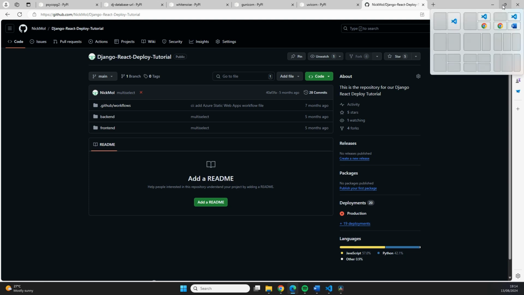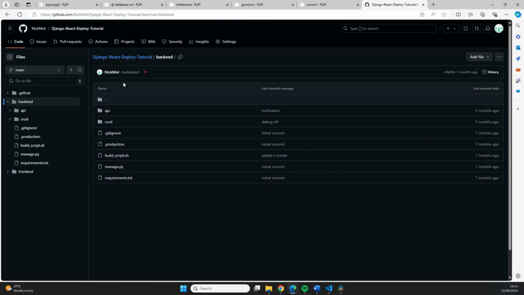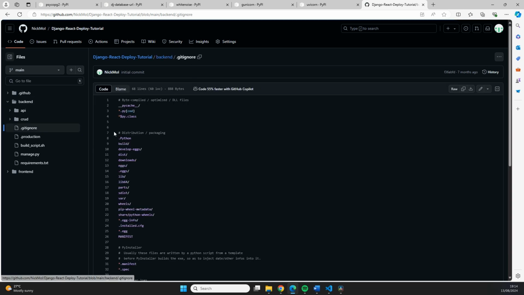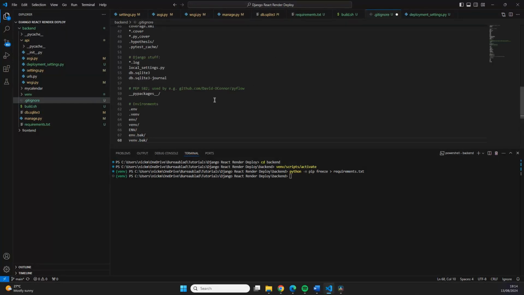Now, I've already done a few deployments before, and I found a very handy list which lists down all of the things that you typically don't want to take to the GitHub repository. So if I go to an old project of mine, and you can just go to my GitHub repository in the link in this description, I already have a gitignore file which covers most of these cases. So I'm going to copy over everything inside of this file, and then we can paste it in right here.